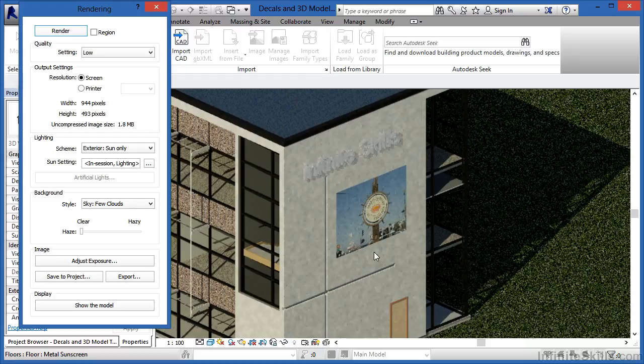Then we have our decals, which allow us to place images, may it be on television sets, on windows, or, like in this case, the face of walls, so that we can have renderings show up when it comes time to click render and create those presentation drawings.